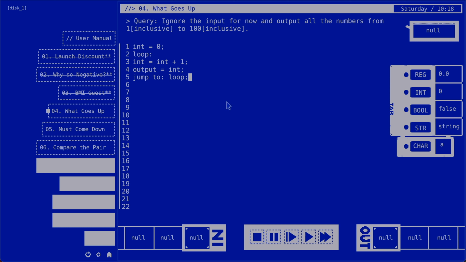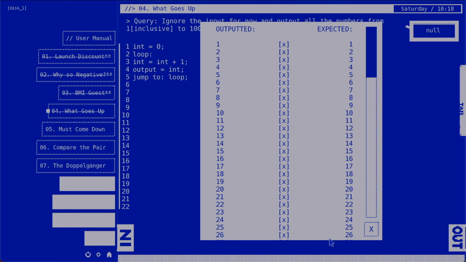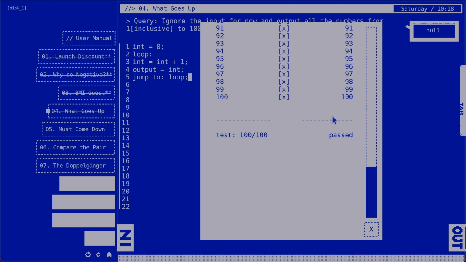I'm also making the assumption here that when we reach 100, it's going to stop. That may not be a good assumption. Maybe this will loop forever, and let's find out. We needed a conditional to stop at 100. I'm going to speed through this, obviously. Great. And it actually let us get away with it.